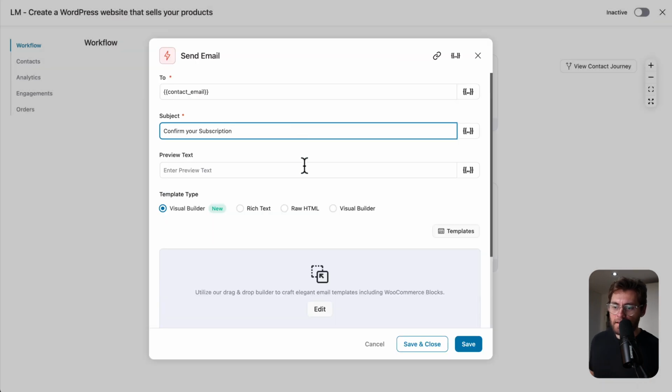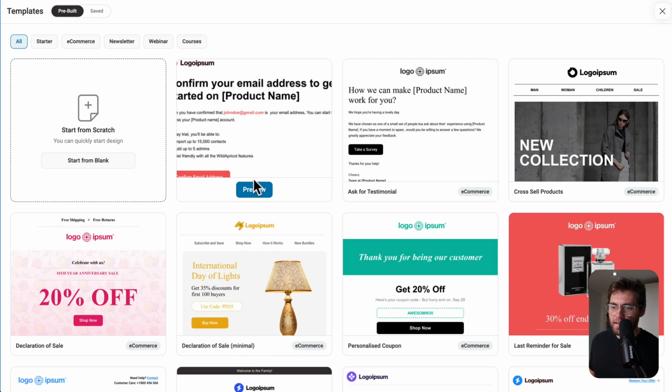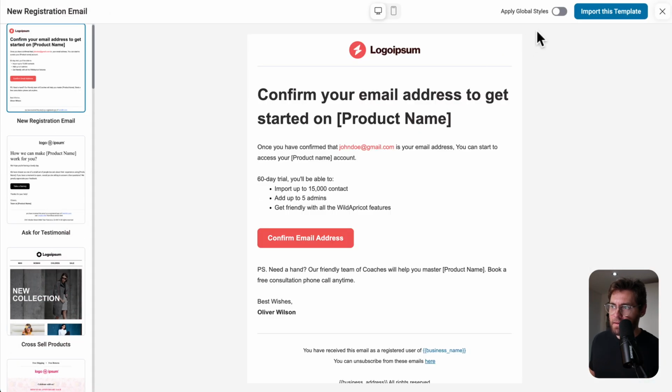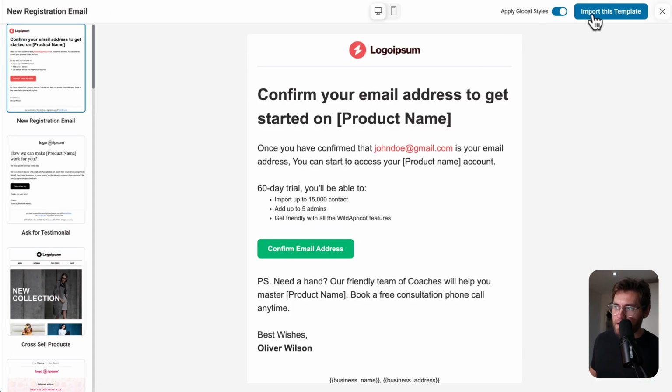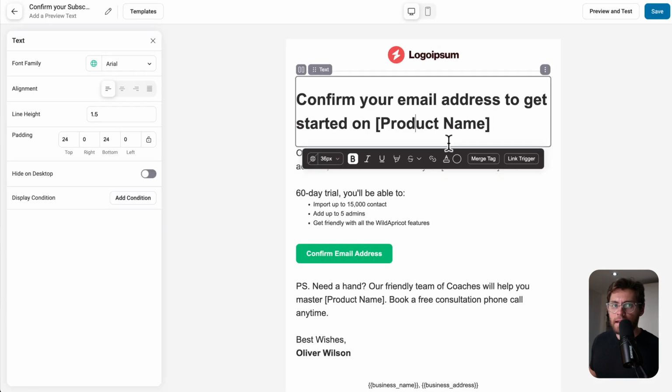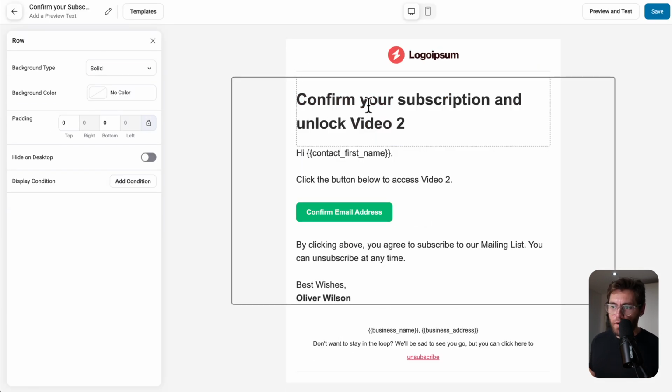Then we'll click the plus sign and then action to send an email and click done. We'll give the email a subject and then I'll click edit to launch a visual builder. I'll select that same design just again to keep this fast, apply my global styles and click import this template. I'll update the text. So it says confirm your subscription and unlock video 2. Hi first name, click the button below to access video 2. By clicking above, you agree to subscribe to our mailing list. You can unsubscribe at any time.